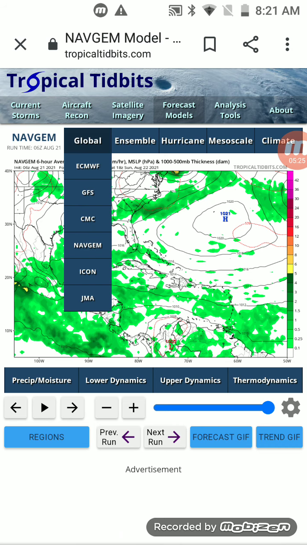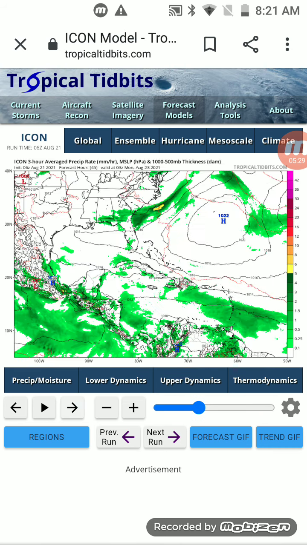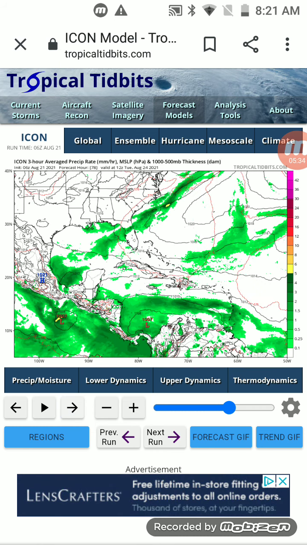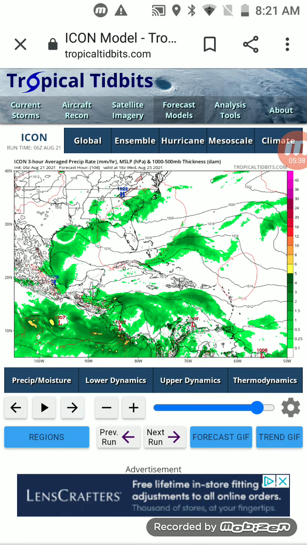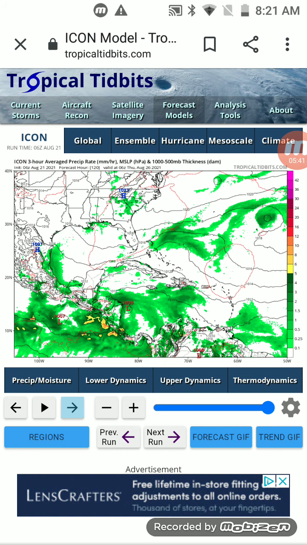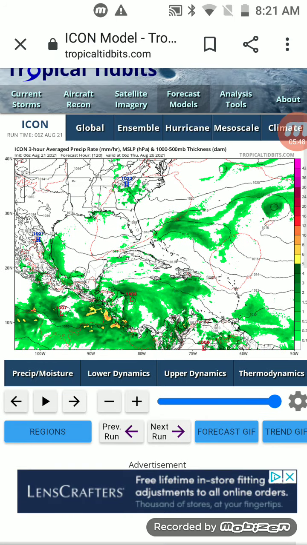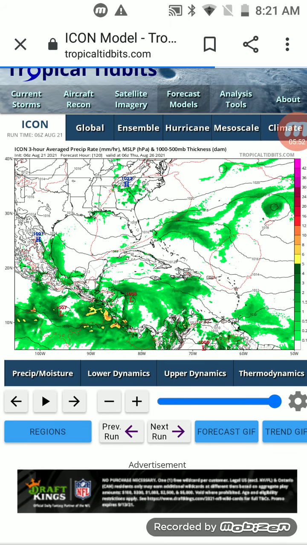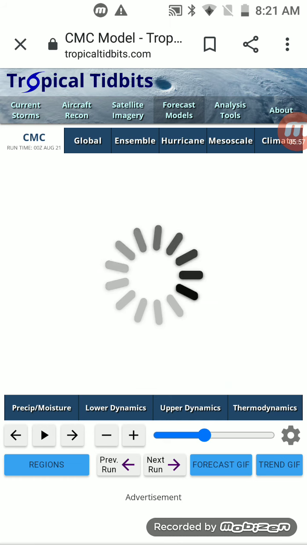The NAVGEM model doesn't show anything about the tropics. Okay, let's see what the ICON model shows. The ICON model doesn't show much. The ICON model shows a system forms right here in the Caribbean. Well, let's go back to that big storm on the CMC model.